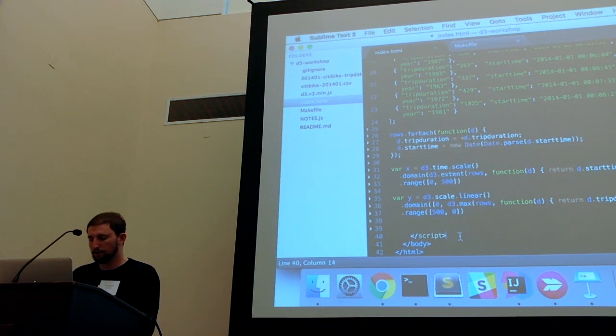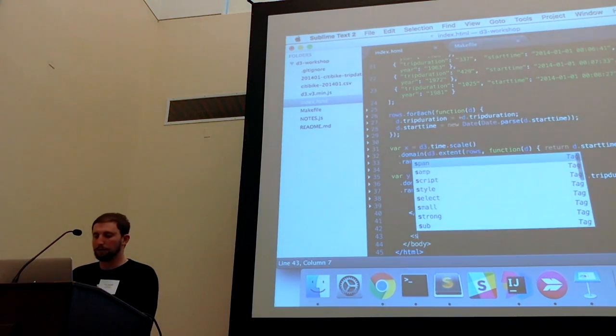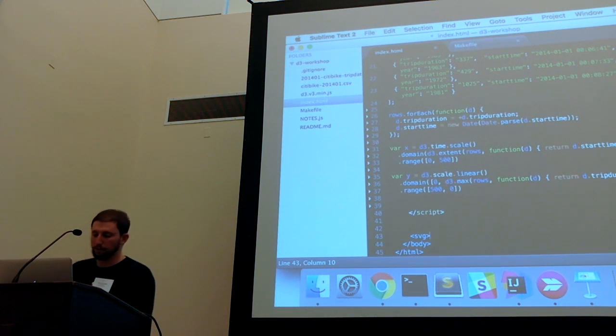We're going to make an SVG element. So I'm typing SVG, right, because it's just HTML, you just type it in manually. So we have an SVG element. We'll say its width is going to be equal to 500, and its height is going to be equal to 500, right?